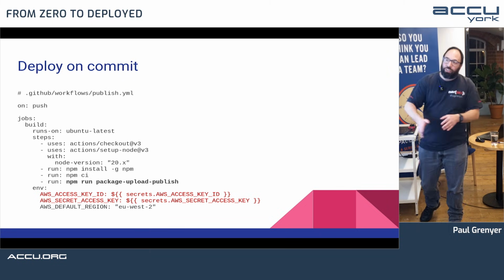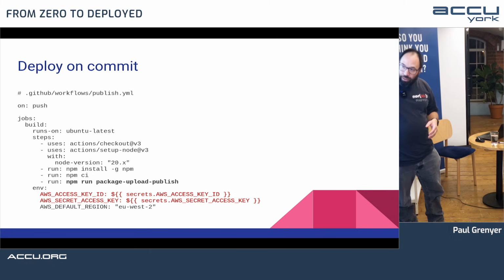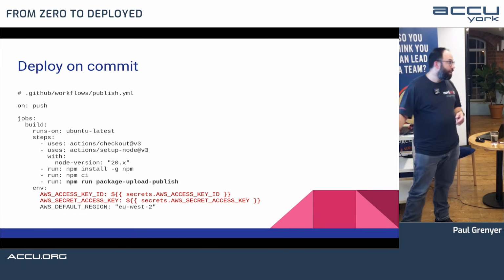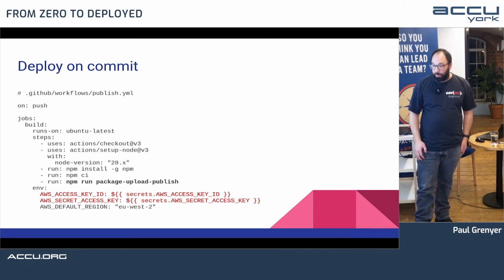Yes, right. So this one is on push. Every time you push, run the GitHub action in Ubuntu, do all the normal stuff to build and install and build your node project, and then run package upload and publish afterwards to push it into AWS.